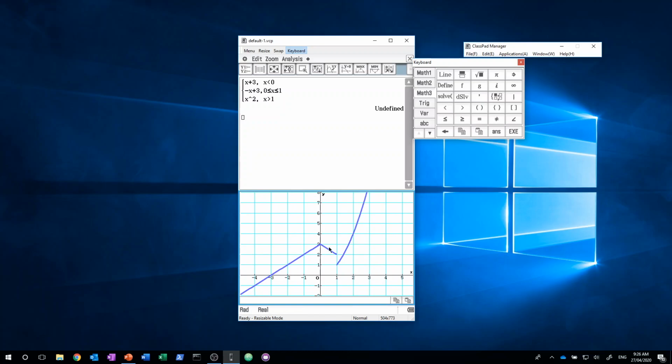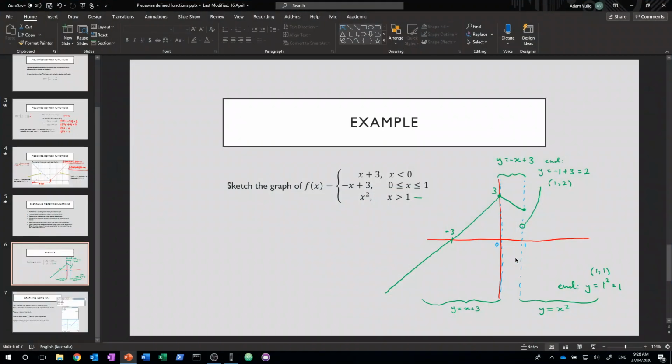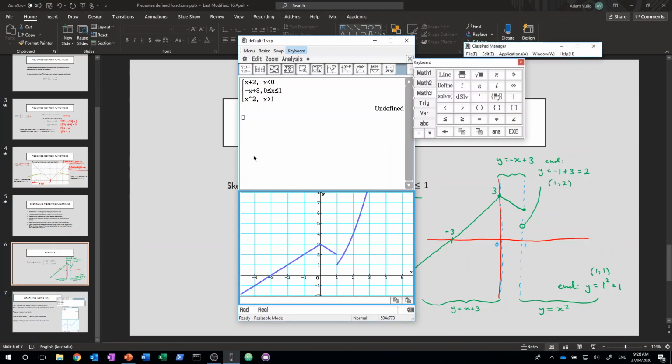So you can see 3 parts to our function. The first part, y equals x plus 3. The second part, y equals negative x plus 3. And the third part, y equals x squared. Notice that that matches our drawing that we did over here. So it's not that hard to sketch piecewise functions on your calculators. All right, we'll stop there. That's it for piecewise functions.